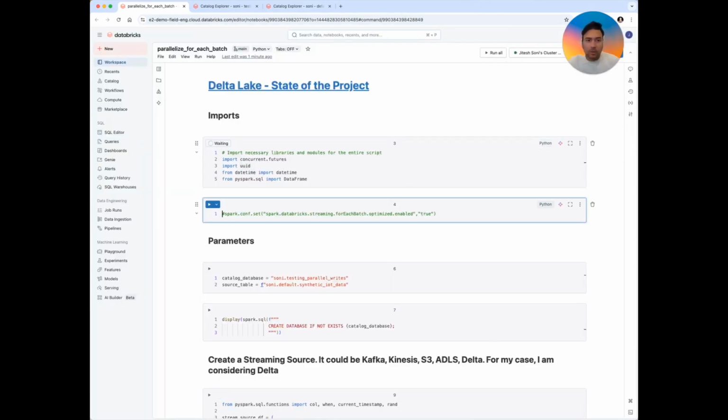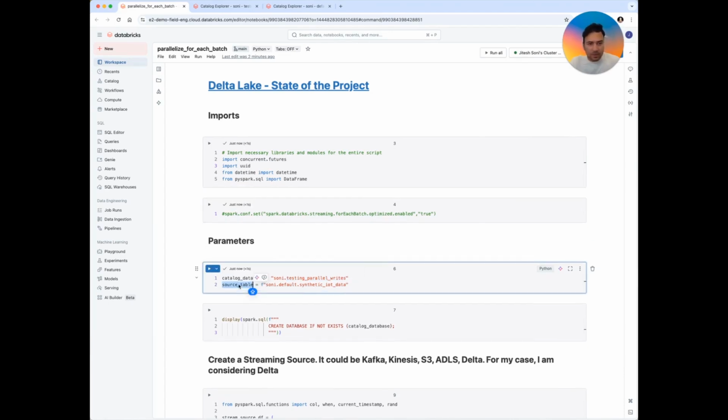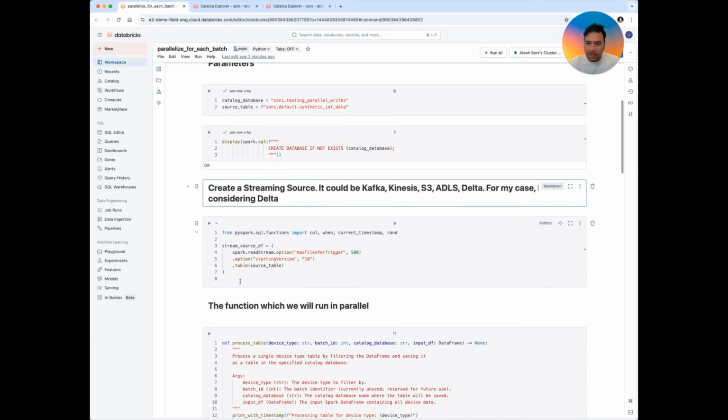Okay, so at the start we have a bunch of imports. We have our catalog, database, target. This is where we are going to write to. And then we have a source. Our source is a Delta table. You can choose something else, it doesn't matter. And this is our streaming source data frame.